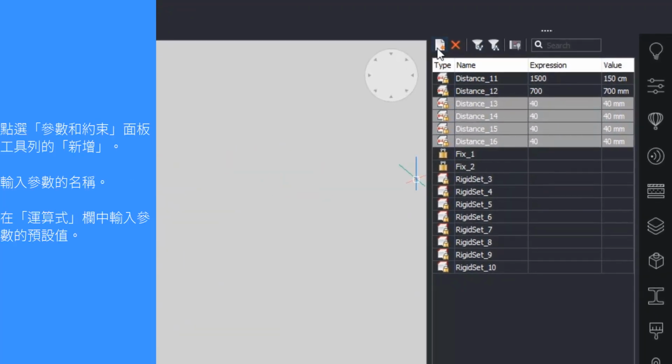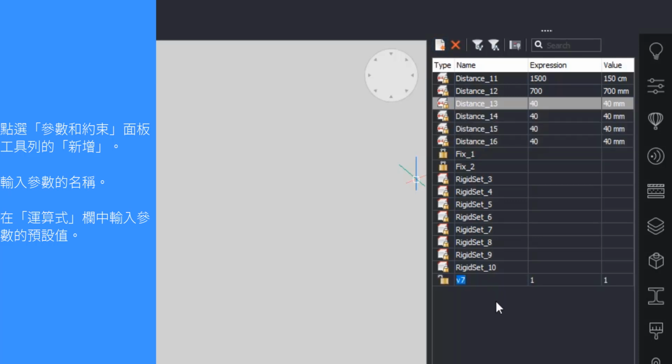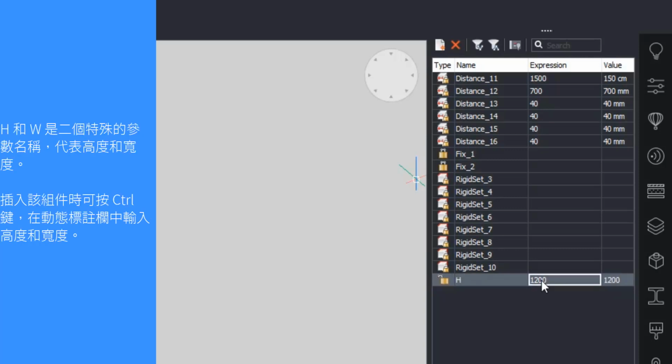So what we can do is we can create a new parameter, click new here, give it a name, let's say the height of the window, give it an expression, let's say 1200. By the way, the reason I'm giving this the name H is there's 2 possible names that are hard-coded. It's H and W for height and width of a window, which means when you insert your window into a drawing, you can directly change the height and width if you press Control. It will become more clear when you later insert windows.